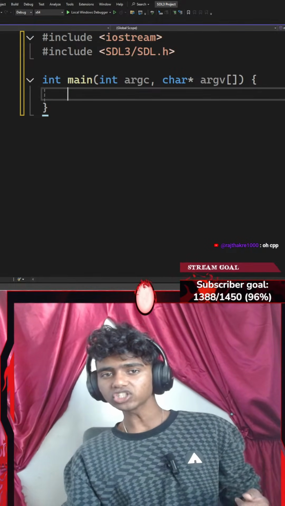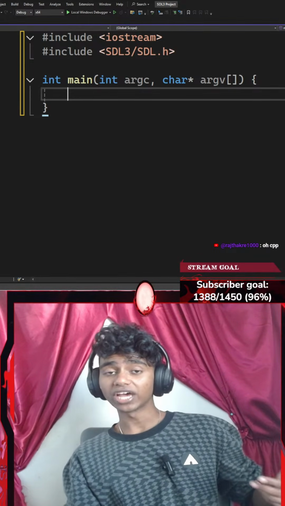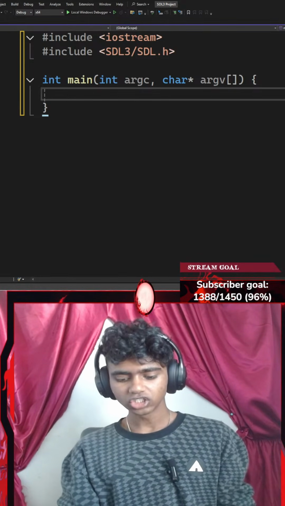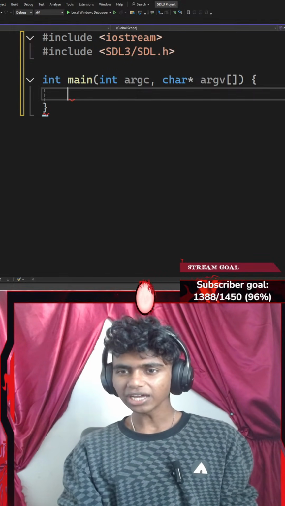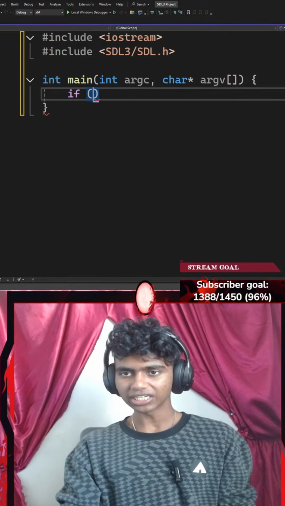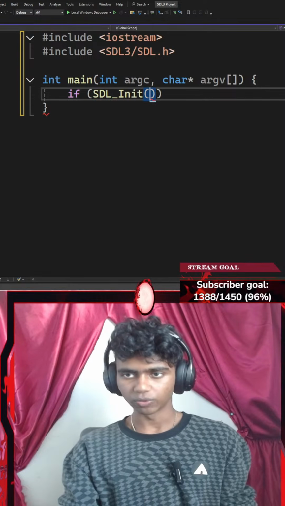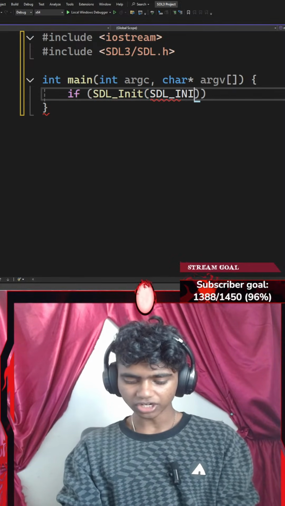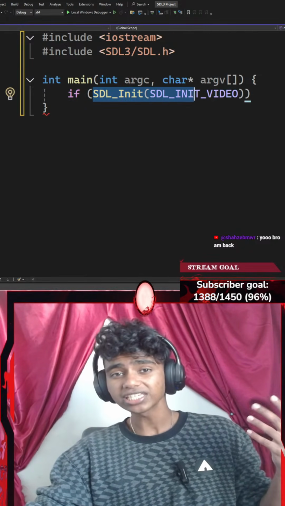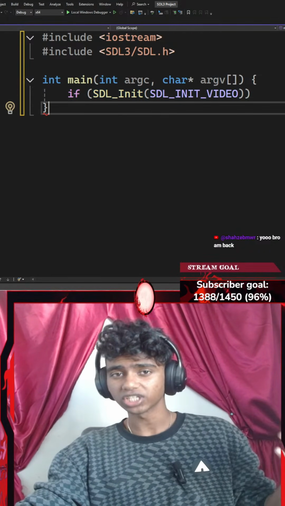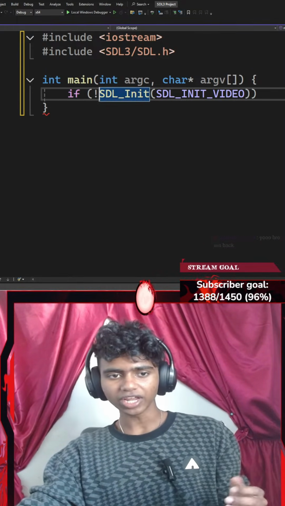Now inside of my main function, firstly, let's initialize SDL and also check if SDL was not initialized properly. To do that, I'll just go with an if statement. I'll go with if SDL_Init with a pair of parentheses, SDL_INIT_VIDEO. Basically, what this does is it initializes SDL and it returns 0 if SDL was initialized properly. But I'm looking for if it was not initialized properly, so I'll go with an exclamation here.